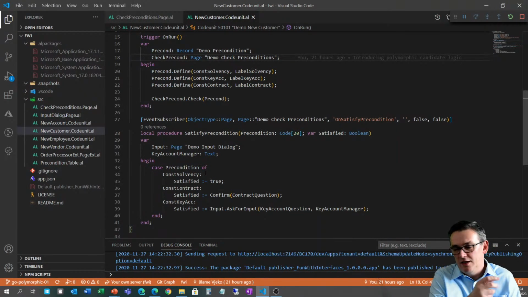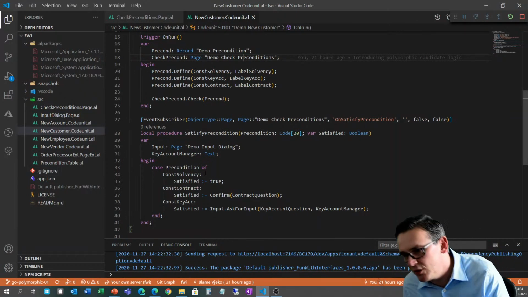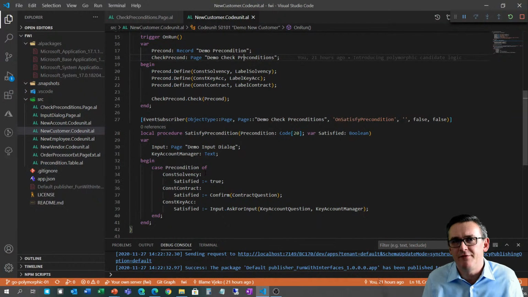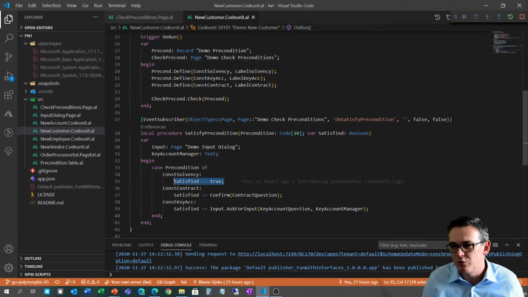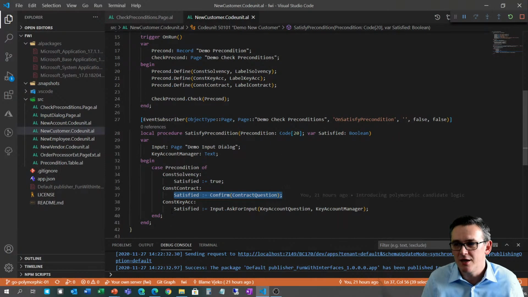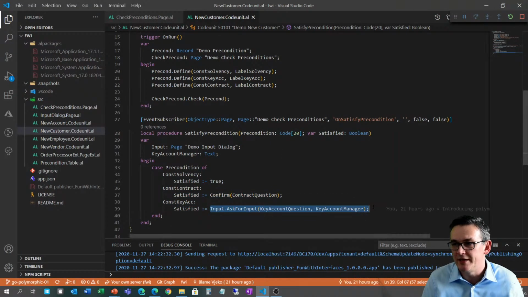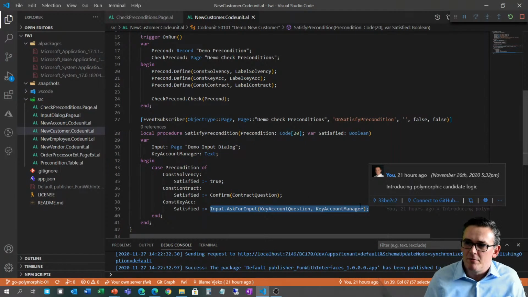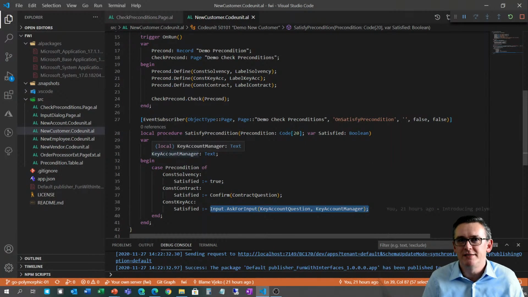So as you have seen, when you click one of those checkboxes, what you want to do is perform a specific business logic. So maybe for solvency check, yes, you just want to confirm or put a checkbox in there. But for contract, you want to have a confirmation. Or for a key account manager, you want a user to make some input. So this subscriber provides that functionality.